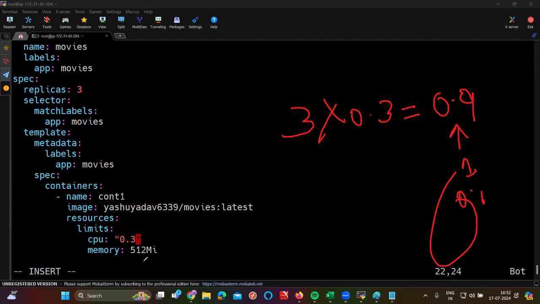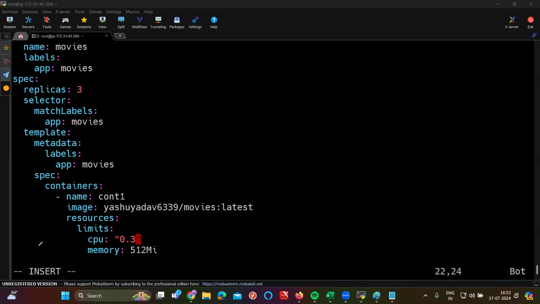That's it. Similarly, memory: I was consuming 512 for a single pod. But if you want to distribute 1 GB of memory for 3 pods, on an average, can you give 300 MB? Correct or not? Why? Because the limit we have is 1000. So you can give 300 or you can give 330 also. Here I am giving 300 MB.